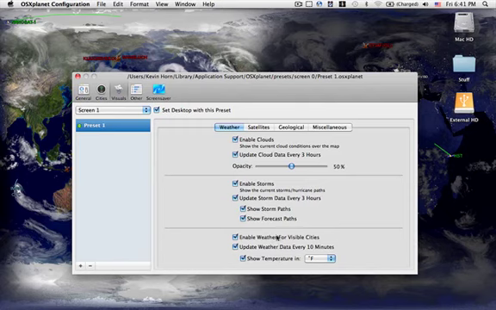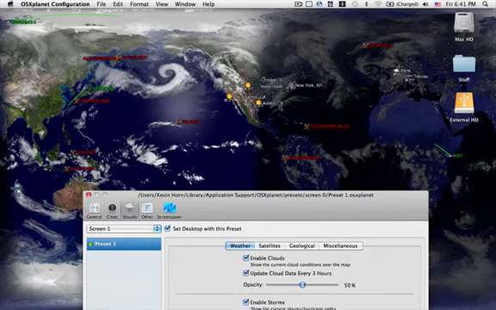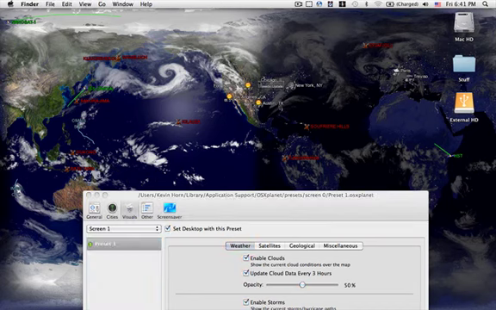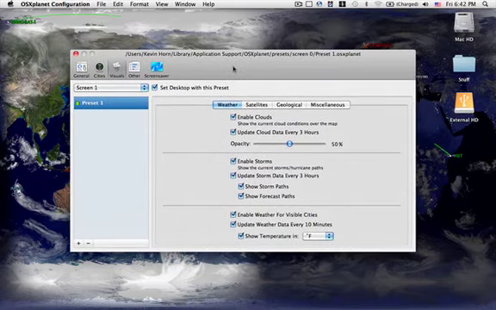And here's where you get the weather for the cities. Enable weather for visible cities, and then it'll show the temperature. So as you can see, Chicago hasn't been updated yet. Sorry about that alarm. I'll close my window. Hopefully that dampened the alarm sound a little bit. But as you can see, Chicago hasn't been updated.